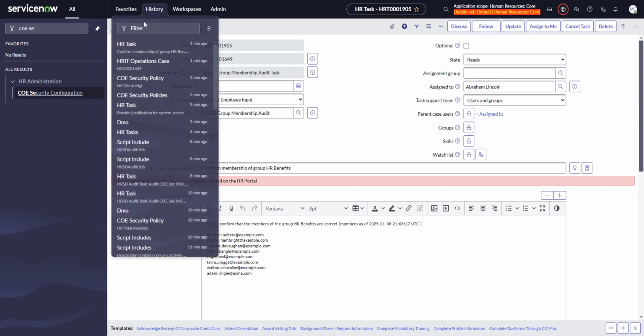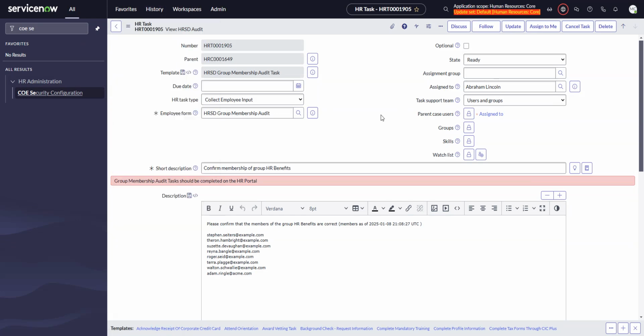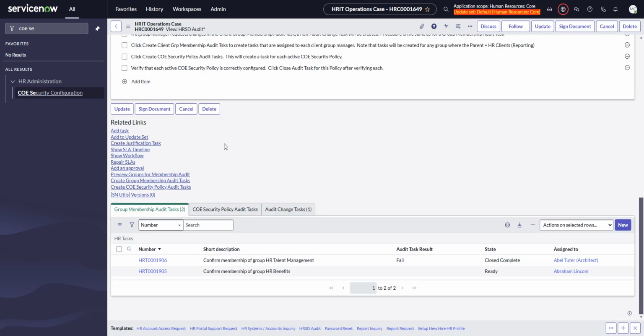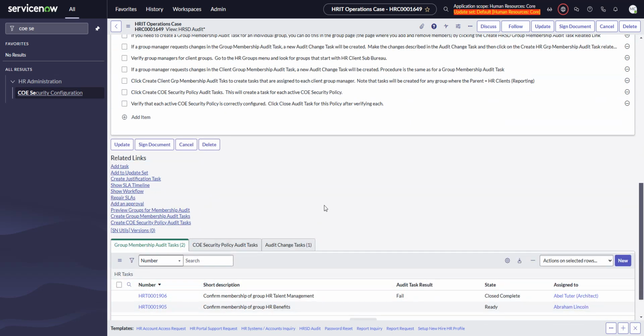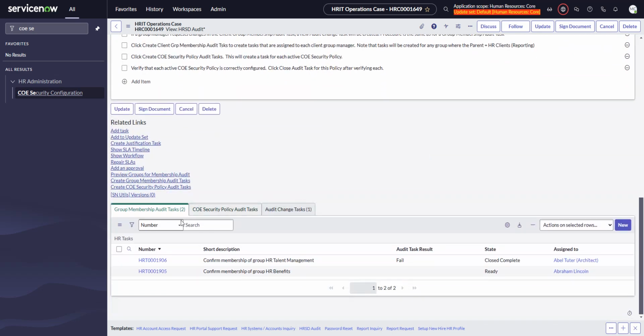Okay, now we come back to our case, and we go down here. I should just mention that because of the number of tasks that are created with a case like this, I've chosen, in the layout, to get rid of the embedded list, and I created some relationships with some related lists down here so that it classifies the tasks into different tabs. And these tabs are based on the template in the task.